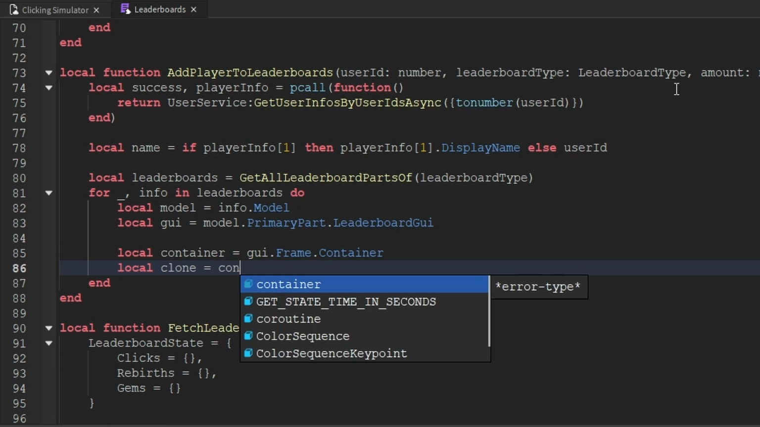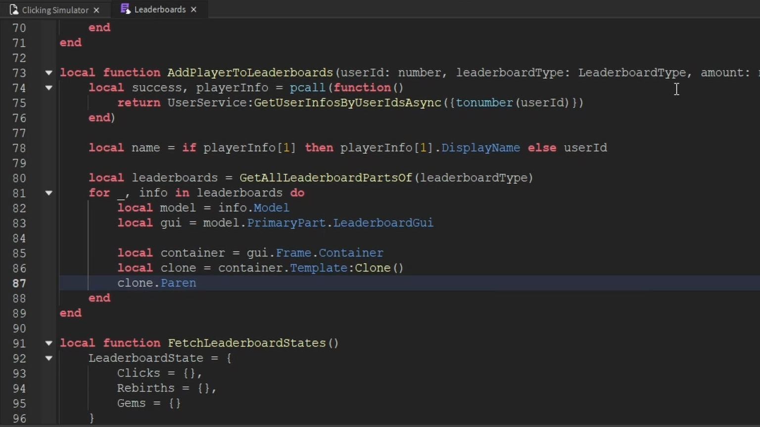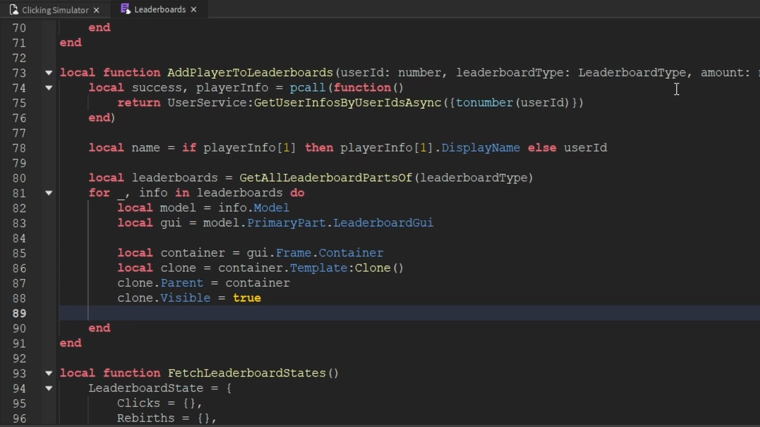Then inside of our container, we have the template. And of course, we're going to go ahead and clone that. So we're going to say container.template, and then we're going to clone that. Now that we've cloned that, of course, we want to parent that to the container. So we're going to say .parent equals container. And we also want to make it visible as well. So we're going to set the visible property to true.